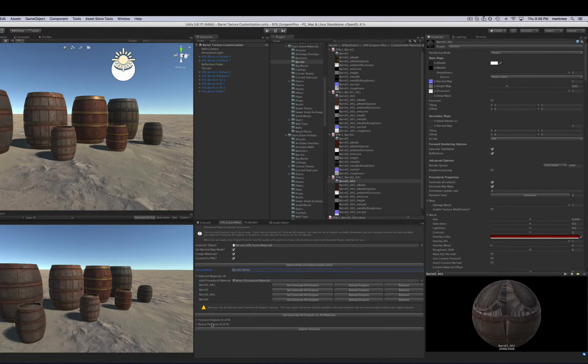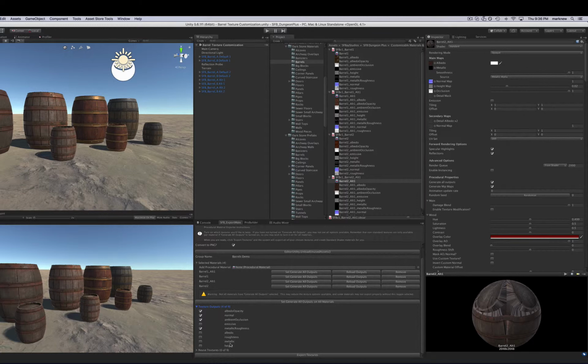So now we're going to go down and see our texture output options. This will list all the outputs available. If generate all outputs isn't set, then this won't be fully populated. Choose the ones you want. In this case, we can use our albedo opacity, normal map, ambient occlusion, and our metallic roughness map. Deselect the ones you don't want to save.